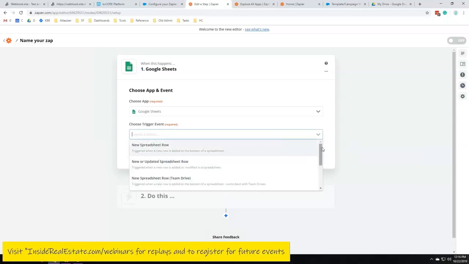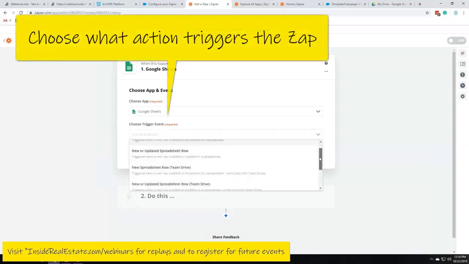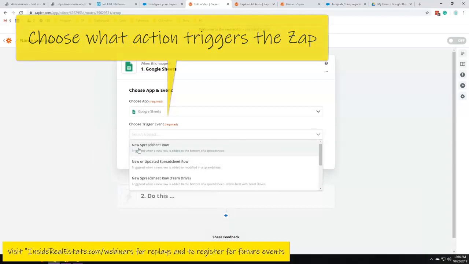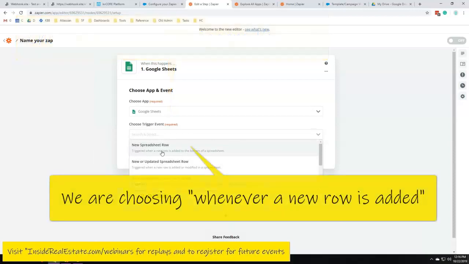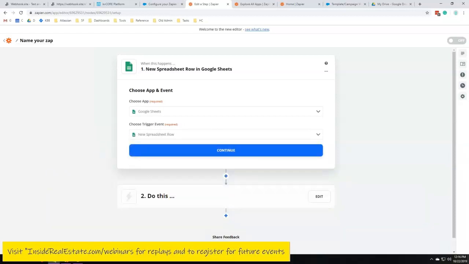I want this to work, and depending on what app you select, there's always going to be different triggers because it depends on the app itself, right? So whenever a new row is added to the spreadsheet, I want this action to occur. So I'm going to select new spreadsheet row.